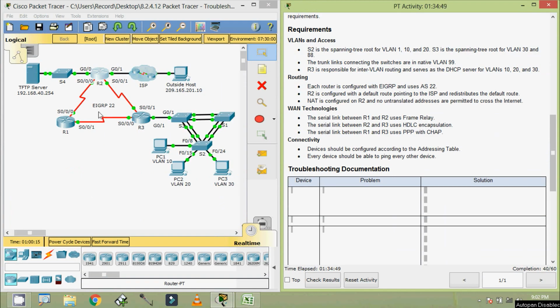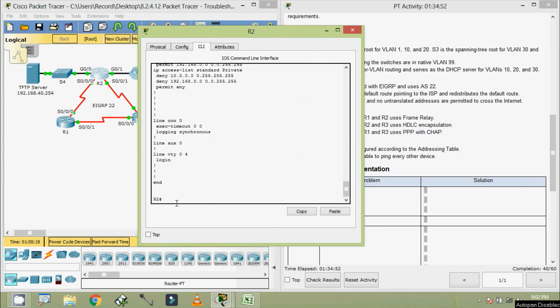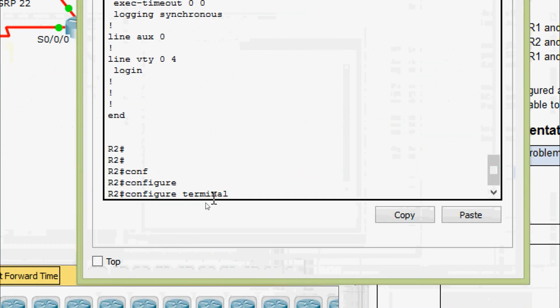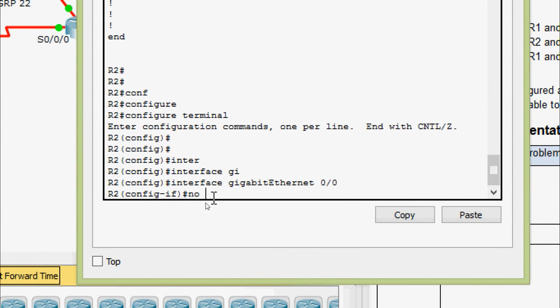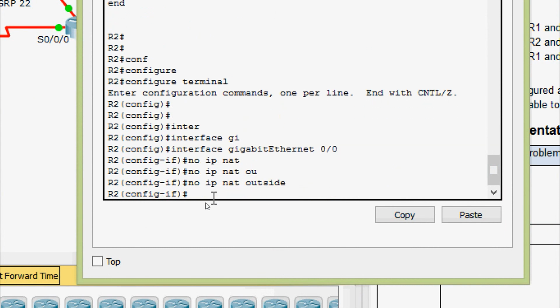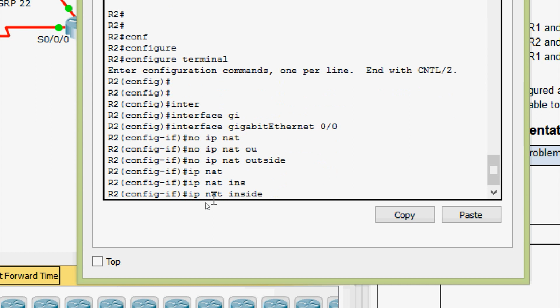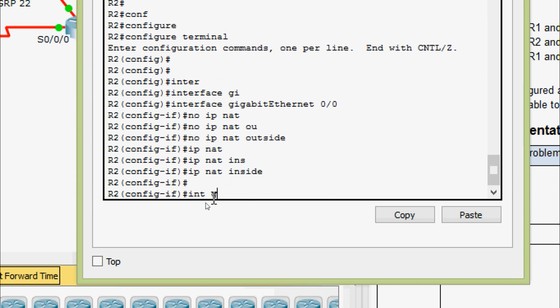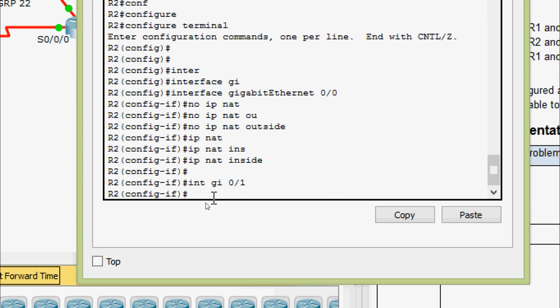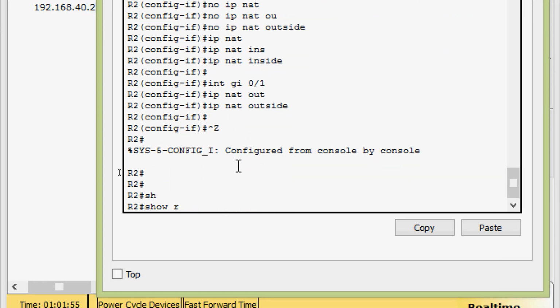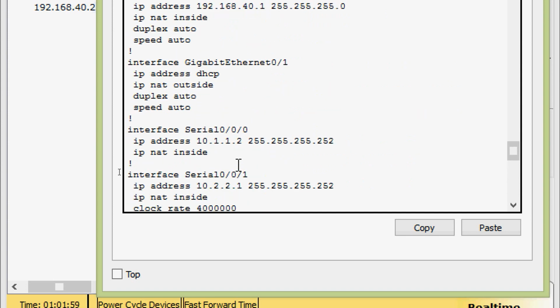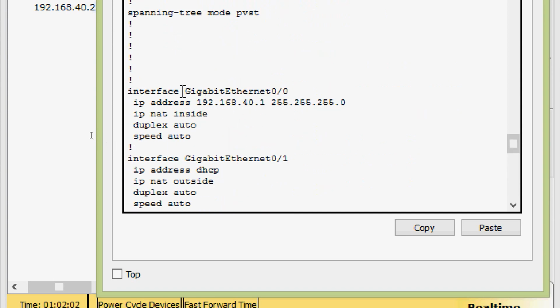Now coming to the configuration on the router R2. Configure terminal. First of all, we will go to the interface gigabit ethernet 0/0 and we will remove no ip nat outside, and here we will give ip nat inside. Also, we will go to the interface gigabit ethernet 0/1 and here we will give ip nat outside. Now we will check the configuration. Show running config. Here we can see interface gigabit ethernet 0/0 ip nat inside, and here we can see G0/1 ip nat outside.